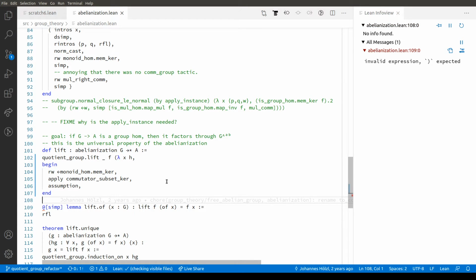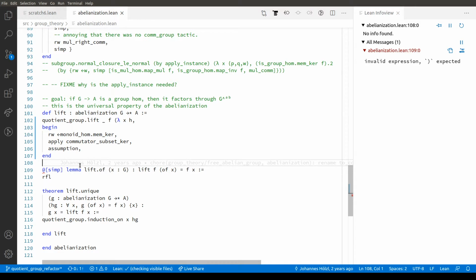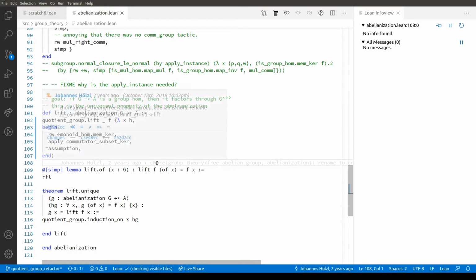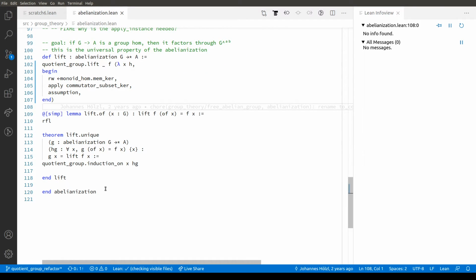And now are there any more errors? There's one more error. Oh, because I've deleted a bracket there. And now there are no errors at all. There are no warnings. So I will finish by, you see, this proof was sophisticated, so it survived the refactoring. And let's see what it says. It says that there's a unique lift.